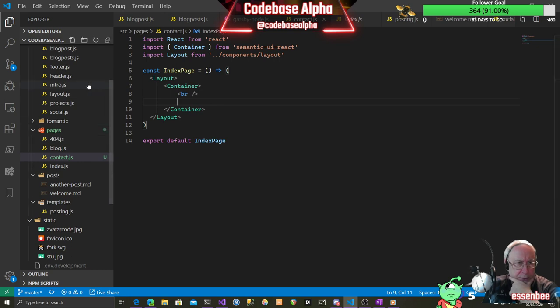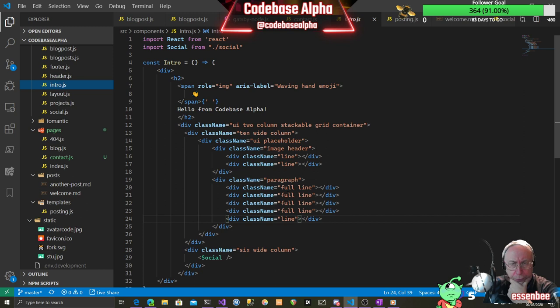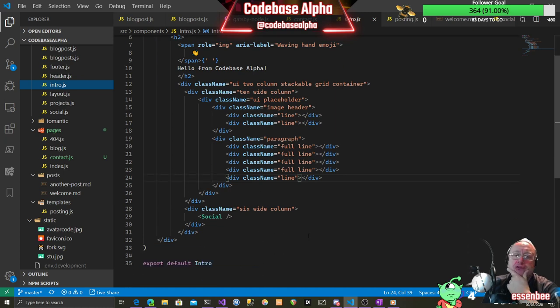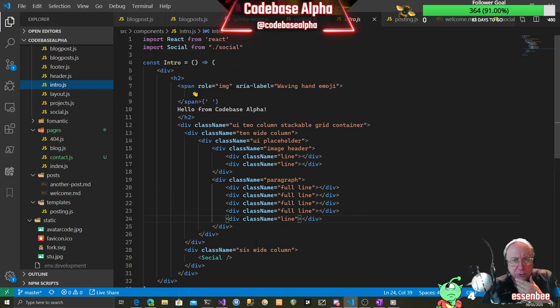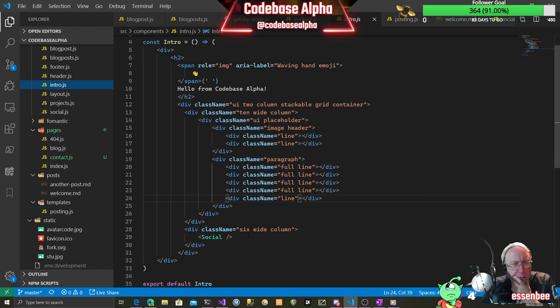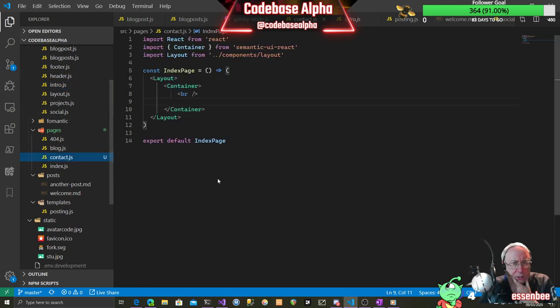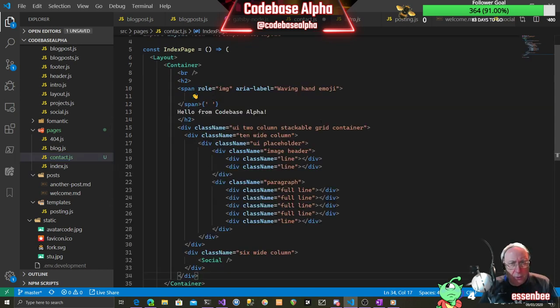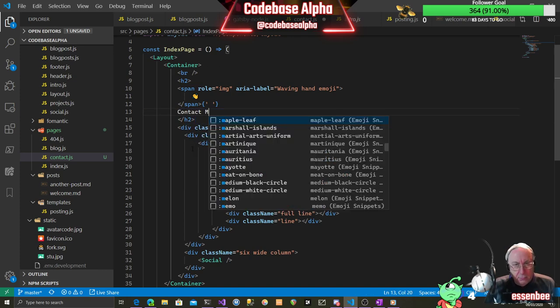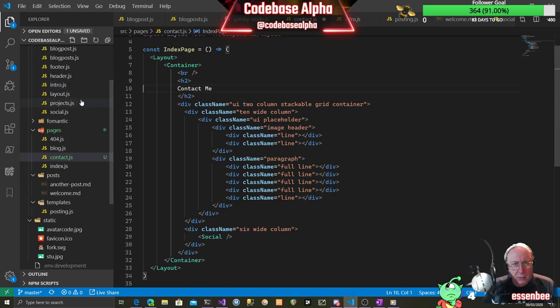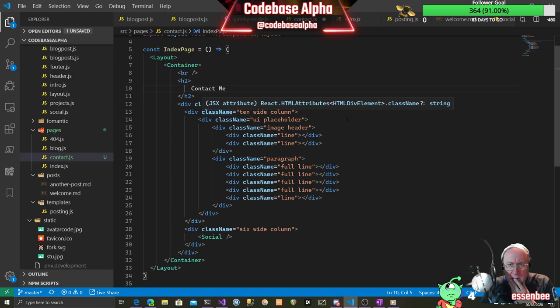So we've got something called intro, a component called intro, which has social in it, look. Okay, so I think we'll split this up into components in a while. What I'm going to do is grab all of that, go into our contact, and in our container, we're going to pop in that. We're going to put contact me in there. We don't need our emoji. And then we'll have a stackable grid. We'll have our placeholder text and then social. And that grid is there.